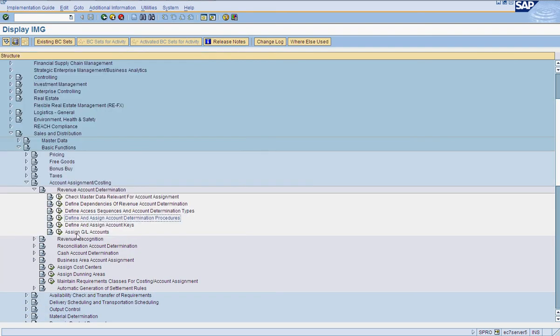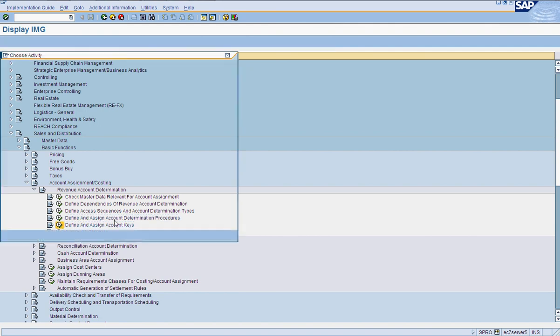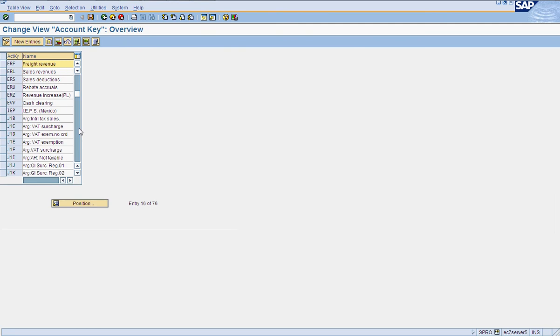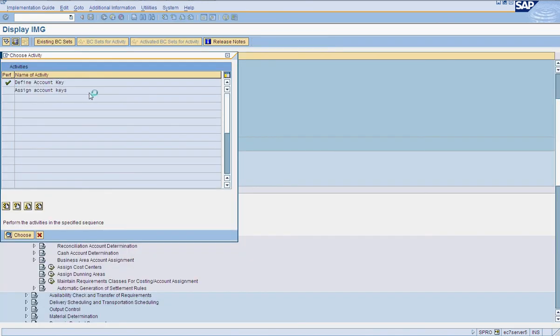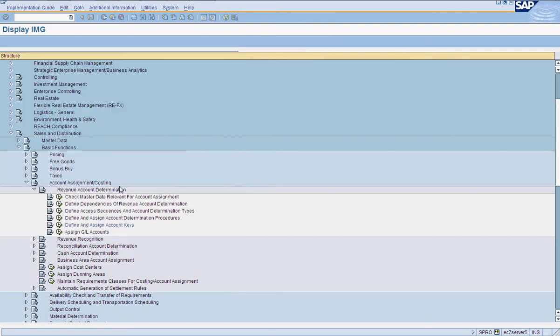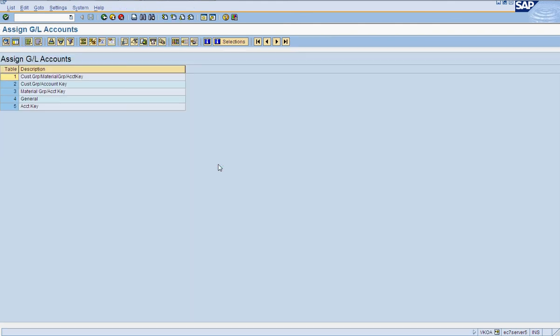Now once the assignment has been done, here it says define account keys and assign account keys. Define account keys like ERL, ERS. We have to update, or at least inform, our finance colleagues what account keys we are using, and these are assigned to each condition type. Once you assign these condition types, then we have to maintain the GL records. So you can see we have already defined these 4 tables. For each of these tables we have to maintain the GL accounts.